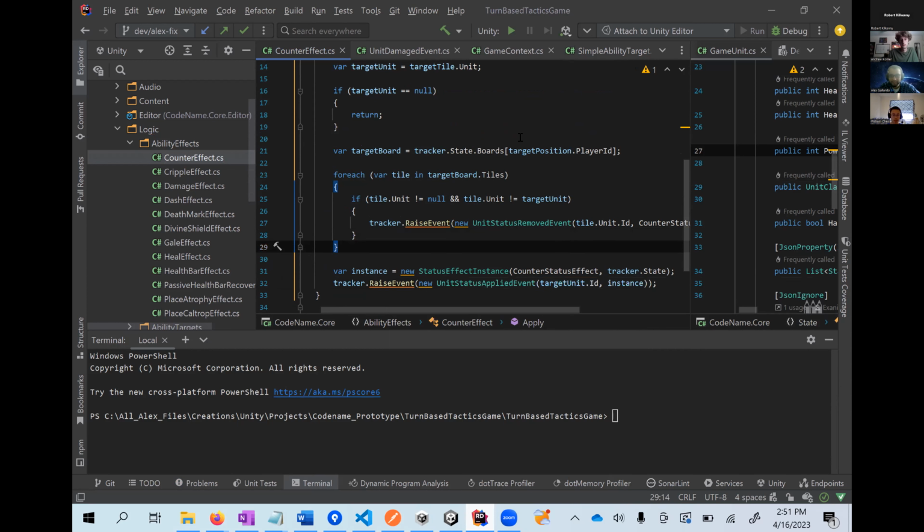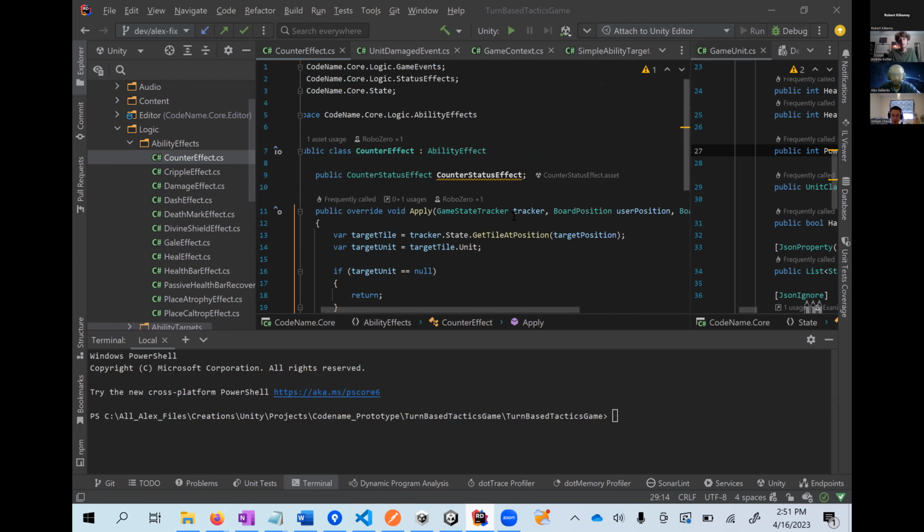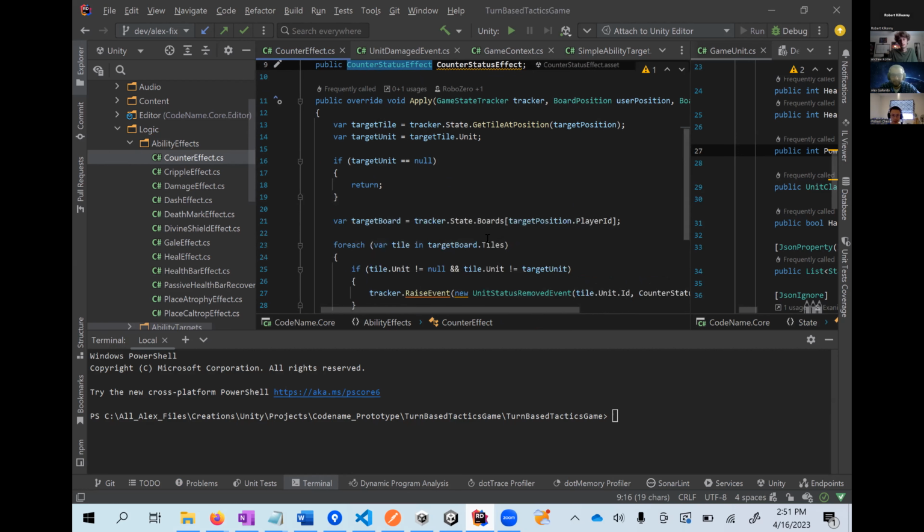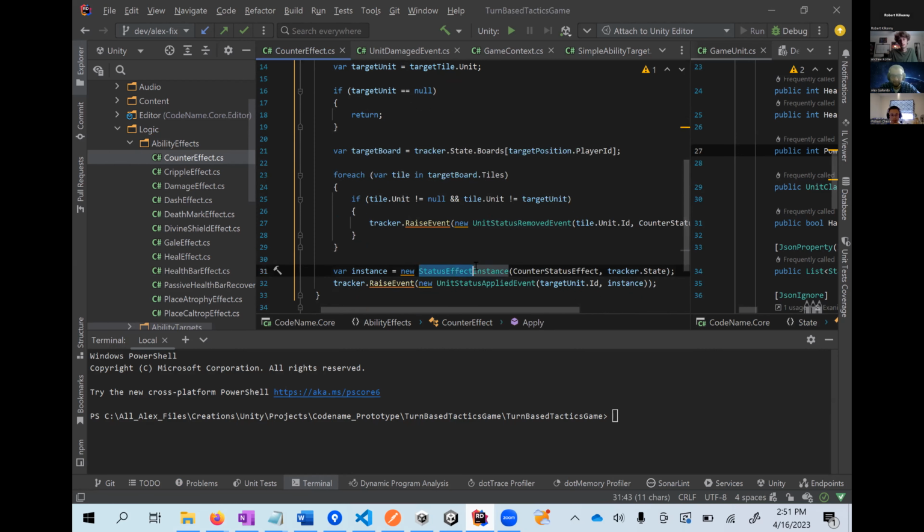I think this is also interesting because I never really thought of effects and abilities as flyweights. Should be. It's an interesting system. Honestly, it's really cool. It's more to have these assets. So counter status effect is an asset, and then you make an instance of that asset here, which is kind of generalized. It takes in a reference to that asset. So I can explain this, of course, in a brief fashion.